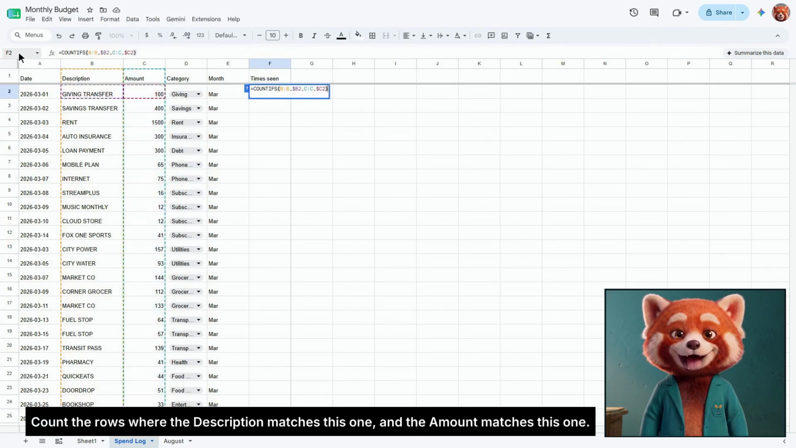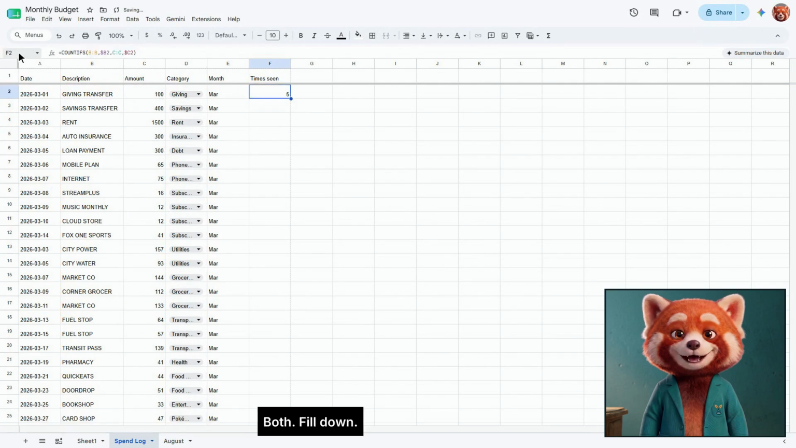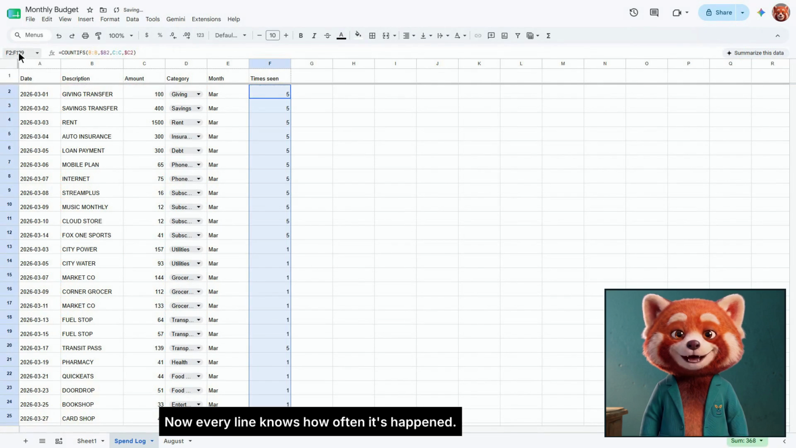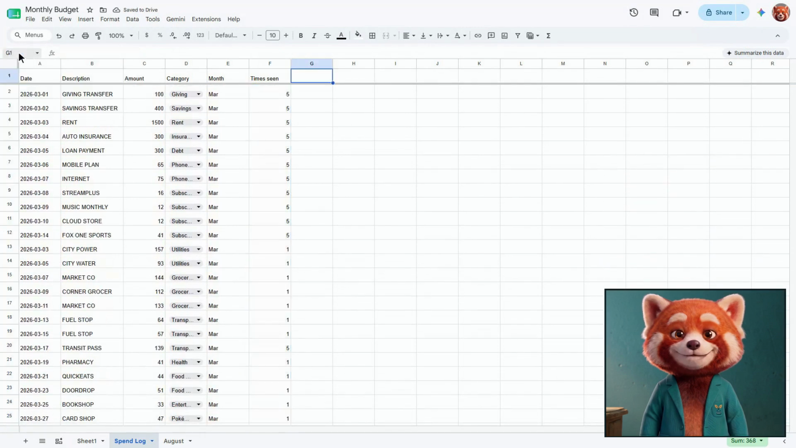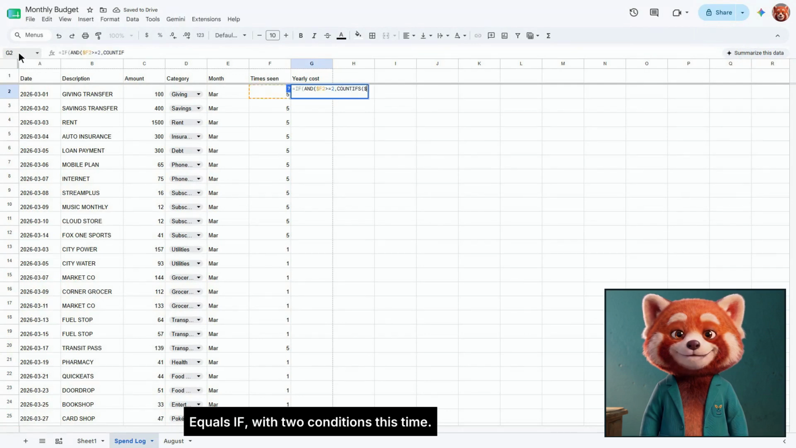COUNTIFS. Count the rows where the description matches this one and the amount matches this one, both. Fill down. Now every line knows how often it's happened. Column G, yearly cost, equals IF, with two conditions this time.